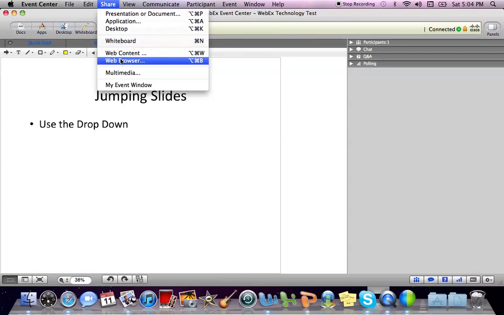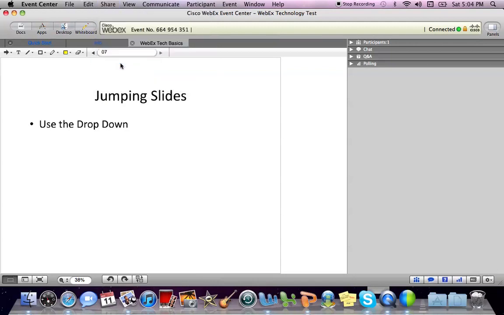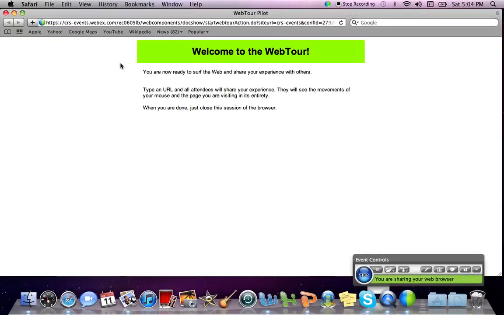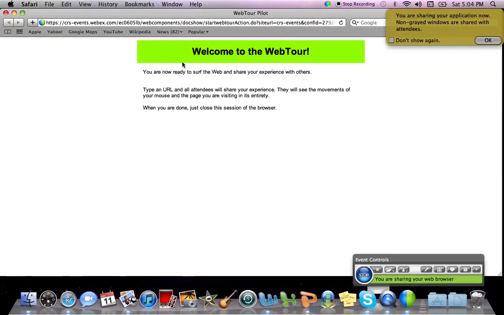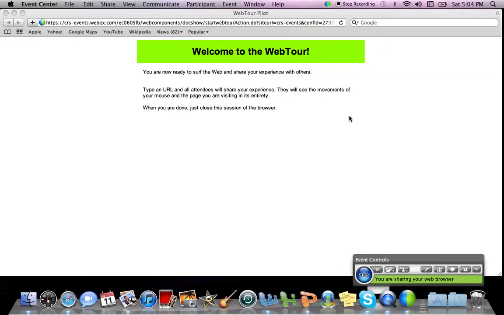And you can see all the different things that you can share with the attendees. But if you're wanting to share the internet, perhaps you're doing a session on a specific technology like Facebook or Twitter, you can actually select share and then select web browser. And this brings up an internet browser, and WebEx just lets you know you're sharing your application now. So you can simply say OK.